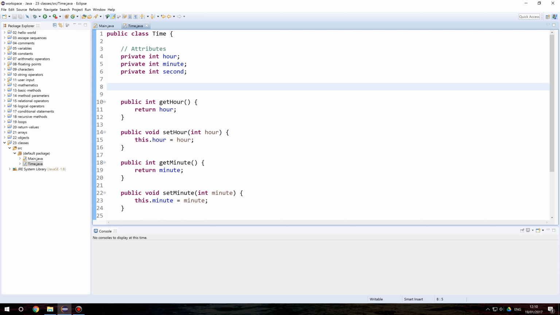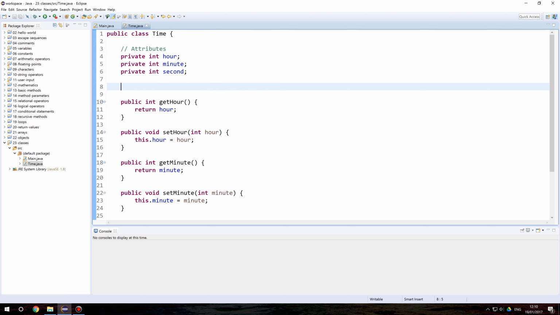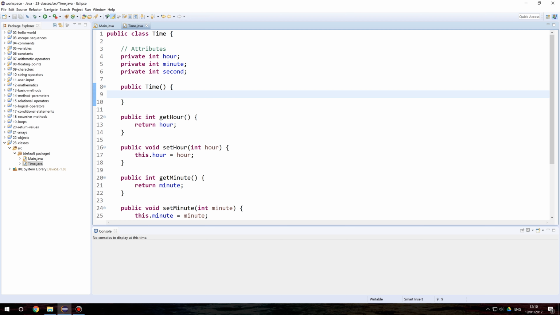Now, the last thing we need to finish off this object is a constructor. The constructor is essentially a method that says, hey, this object is being created. What do you want to do? So if I go back into main here, when I say new Time, that's essentially just running a method called Time. So in Time, let's create a public Time. Now you notice there's no void or int or whatever, and that's what tells Java, this is a constructor. It also has to be the exact same name as your class.